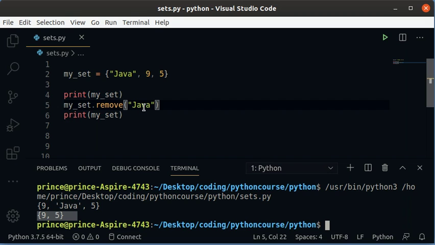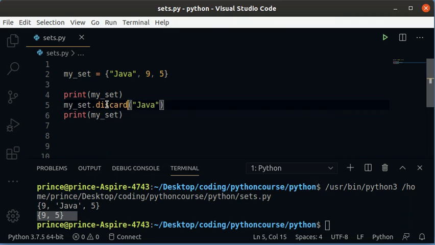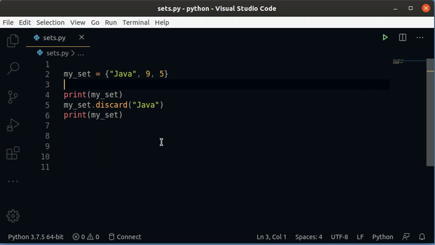Now another way to do this is the discard method. So now let's run the discard method. The discard method will do the same thing as the remove method. Now what is the difference between the discard method and the remove method? Why should we have two methods that do basically the same thing? Okay, now let's go back to the remove method.